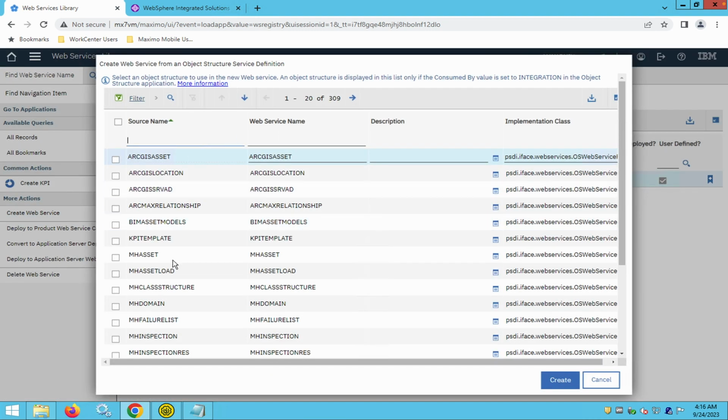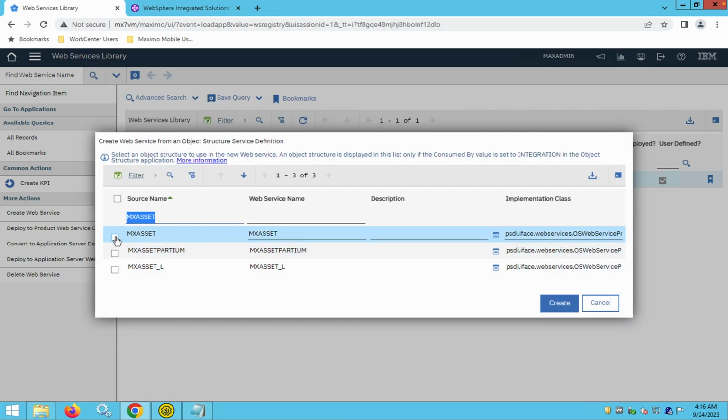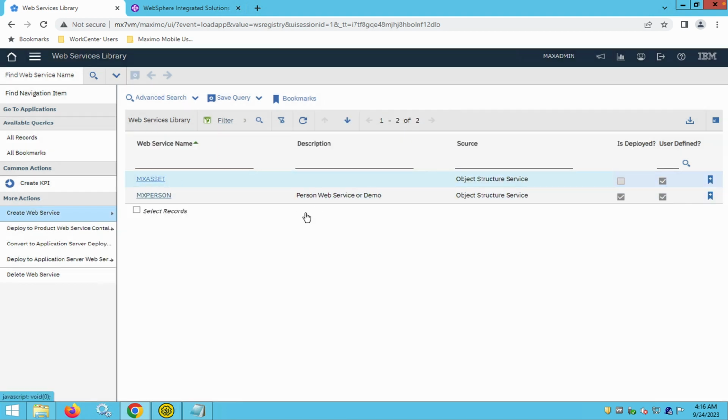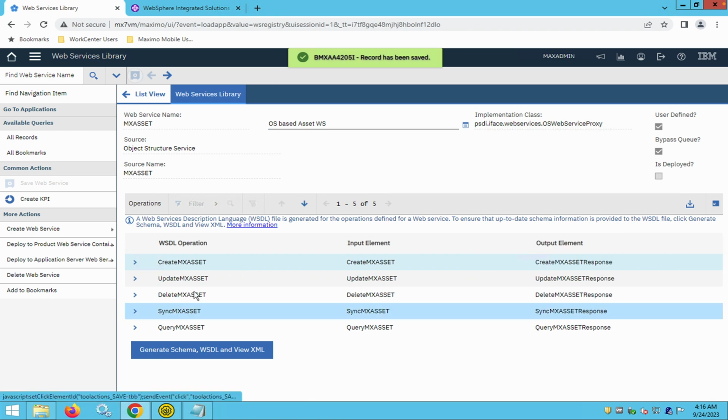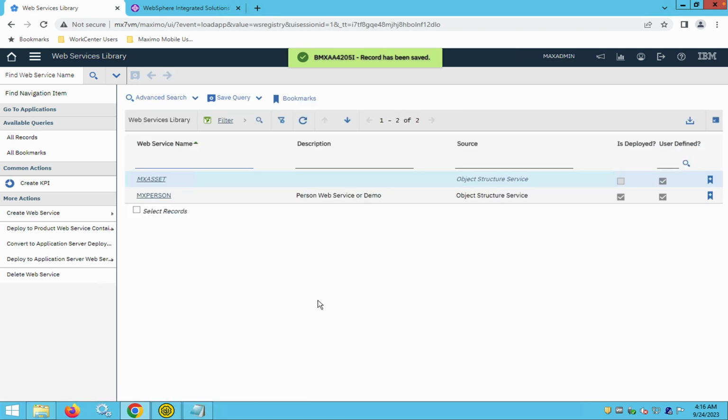Say, for example, if I want to use MX asset, then I just need to choose that object structure, and once I choose it, I do a create. You can see that my web service is ready, and these are the operations that I have: create, update, delete, sync, query. These are the options which I have.